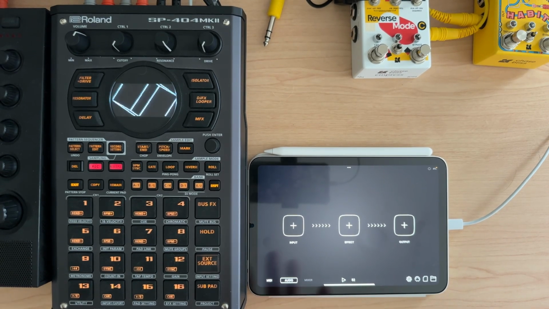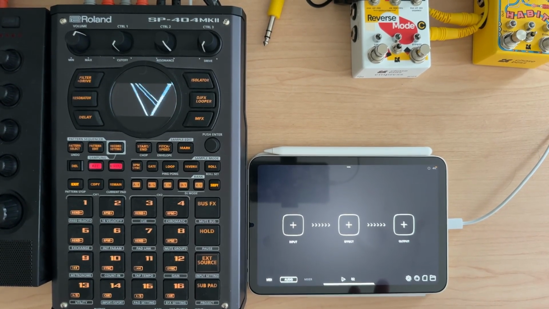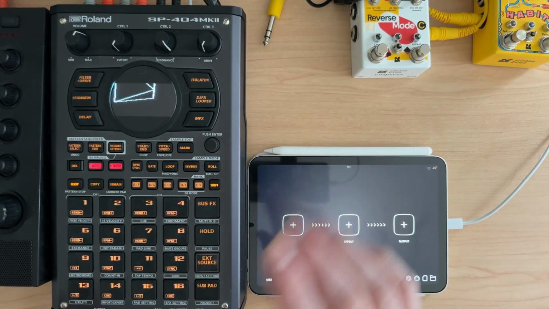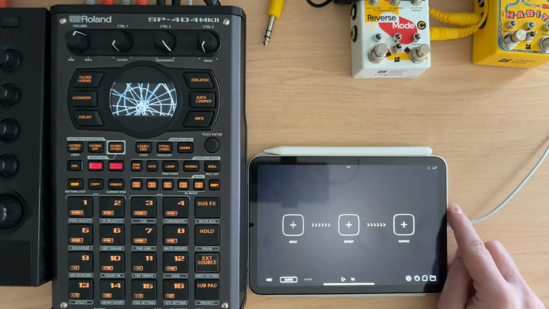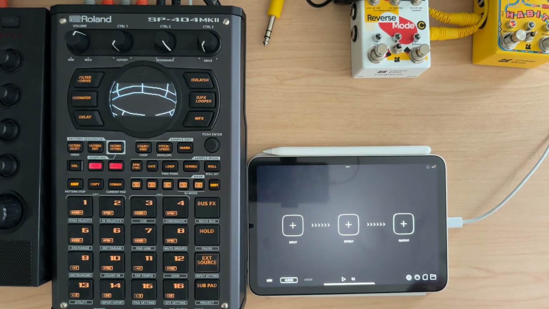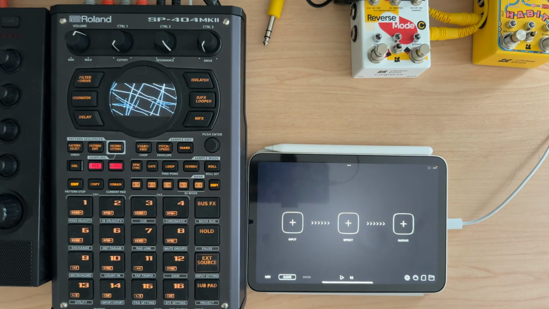I'm going to show you some stuff, but you've got to be really careful because it's very easy to create a feedback loop. What I've got set up right now is my SP404 mk2 connected over USB to my iPad, and the iPad mini happens to have USB-C on the other side, so this works just fine. I've loaded up Audiobus here because this allows me to do some pretty powerful routing of audio.